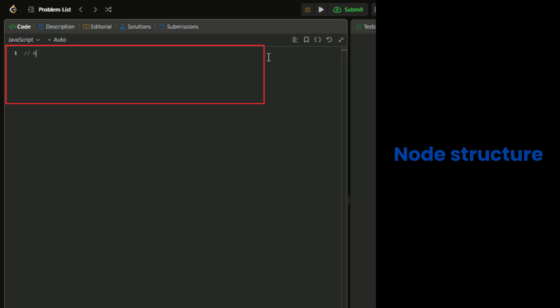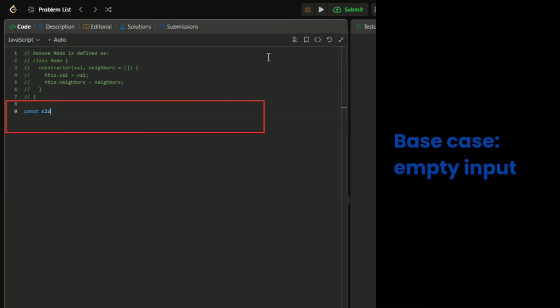Before we start, we assume the graph uses a node structure like this. Each node has a value, and each node has a list of neighbor nodes it connects to. When we clone the graph, we create brand new node objects with the same values, and we rebuild the same neighbor relationships. But we do not point to the original nodes. First, we handle the simplest situation. If the input node does not exist, there is no graph to copy. So we return null immediately.